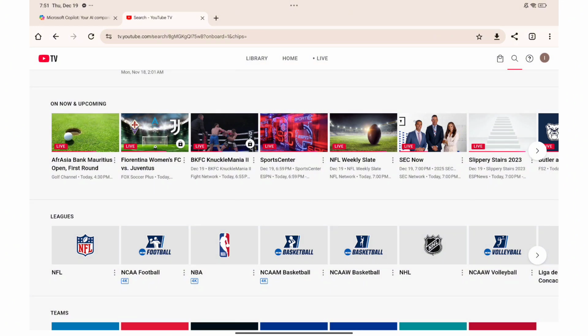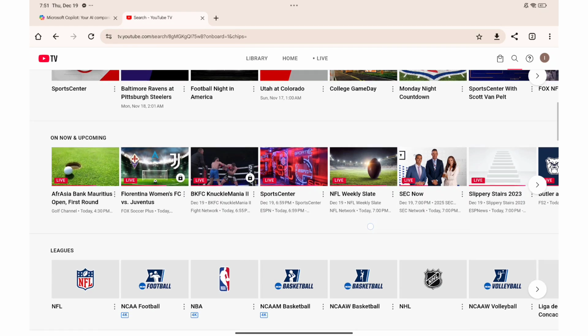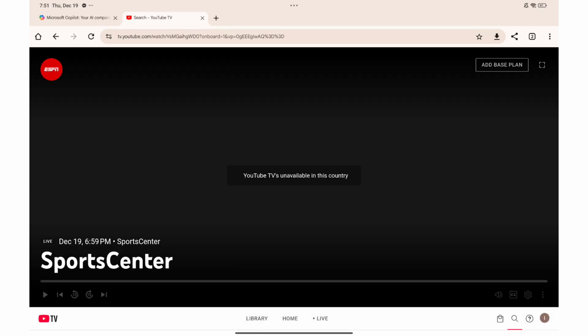So click on that specific video and you'll be able to find the video playback at the top of your screen. Make sure that you're accessing YouTube TV in a country where the app is available to be able to watch live videos on your device.